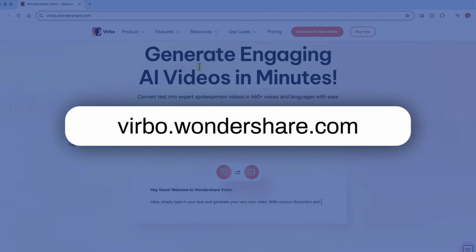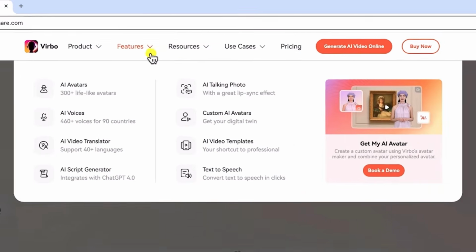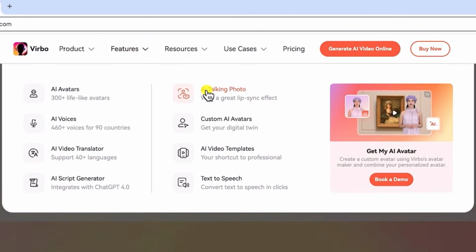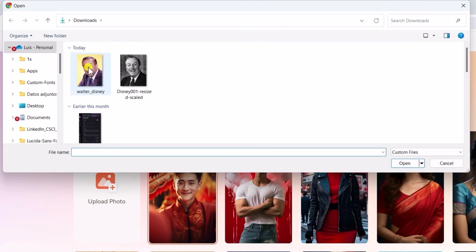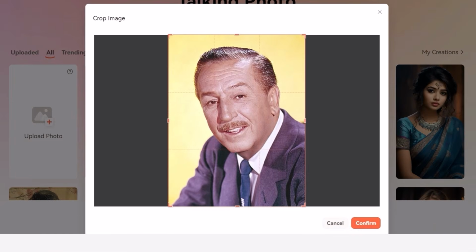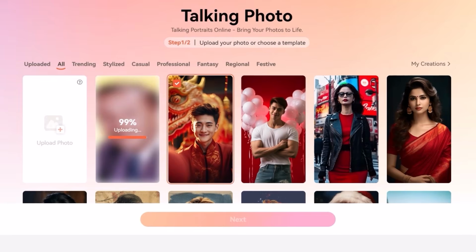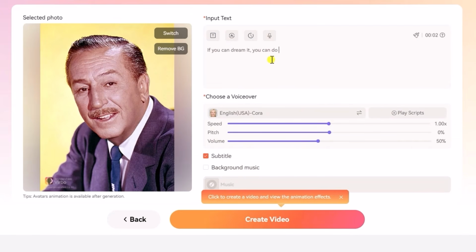I'll go to virbo.wondershare.com, click on Features and select AI Talking Photo. Click on Experience and then on Upload a photo. Select a photo from your files. Just make sure that the face and mouth are clear to get better results. Click on Next and then write your quote in the text field.